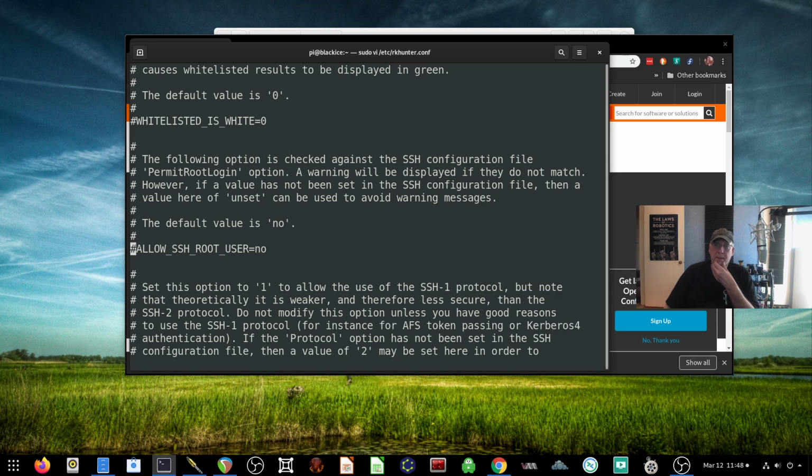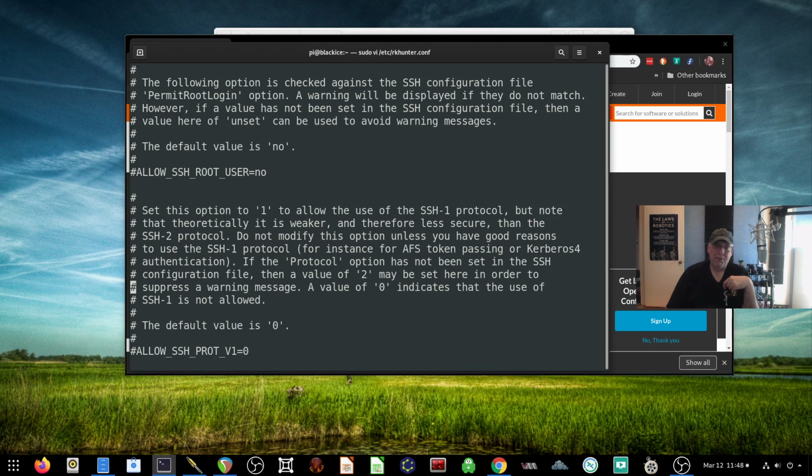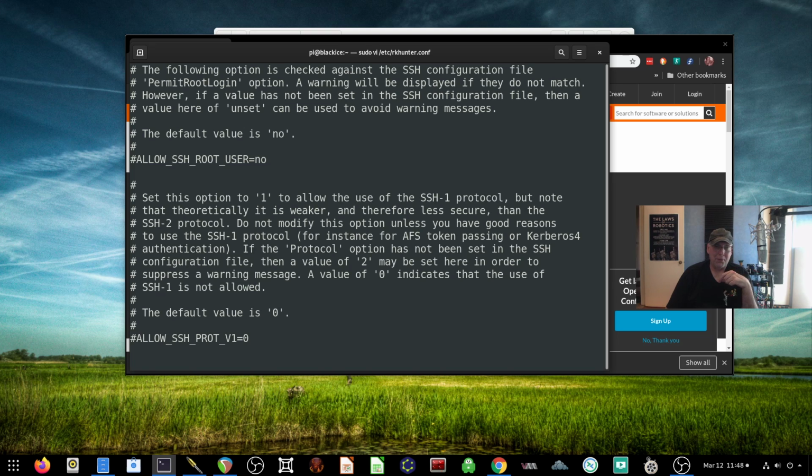So one of the things it does is it looks at your SSH configuration for your server. So this would be the /etc/ssh/sshd_config. And in there, it's going to look at how you have your options set up. And if it doesn't match what its profile should be, it'll flag and make suggestions and tell you to change it. However, if you need root to log into your SSH, I don't know why you would, then you can say, oh, hey, I want to allow that. rkhunter, don't look for that. And you can change that allow to equal yes. I wouldn't advise doing that, but hey, it's your system.